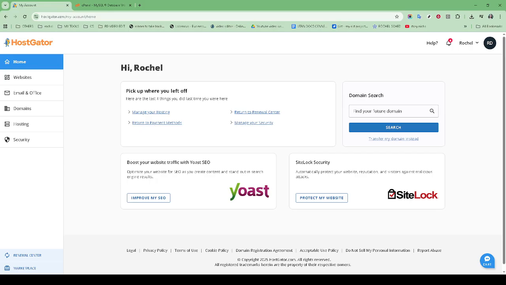To get started, the first thing you'll want to do is log into your HostGator cPanel account. If you're not familiar, cPanel is a user-friendly interface that simplifies the management of your web hosting. Once you're logged in, navigate to the domain section. Here, you'll find an option called add-on domains. Click on that and prepare to enter some key details about the domain you're adding.